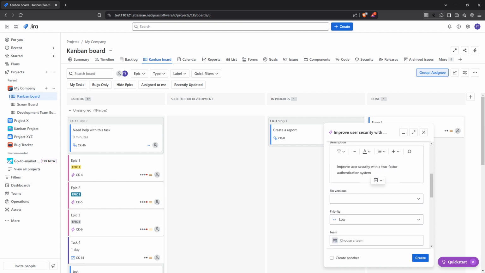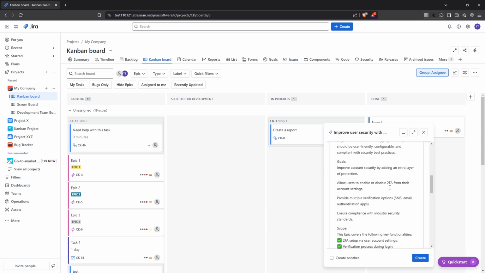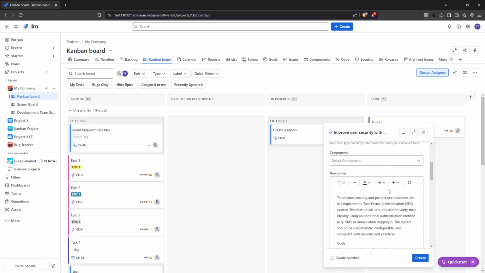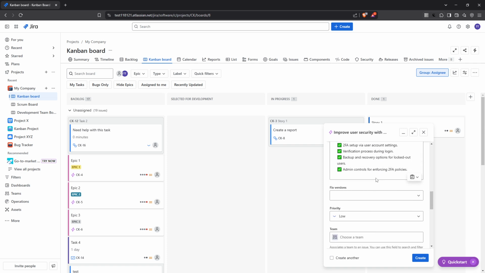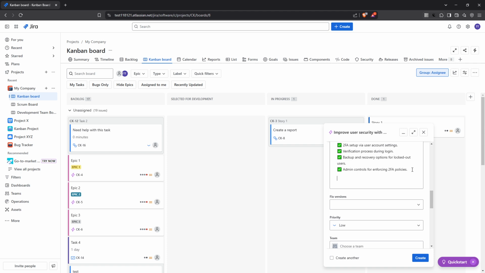Next, define the scope by detailing the features that will be covered. This sets boundaries for the epic, ensuring that everyone knows what's included and what's outside its purview. After that, come up with clear acceptance criteria. This step ensures that there's a shared understanding of what constitutes done for the epic. For instance, you might include criteria like two-factor authentication is implemented, users can enable or disable 2FA from their settings, and recovery options such as email or SMS are available.